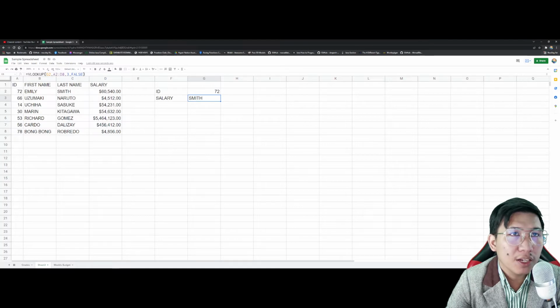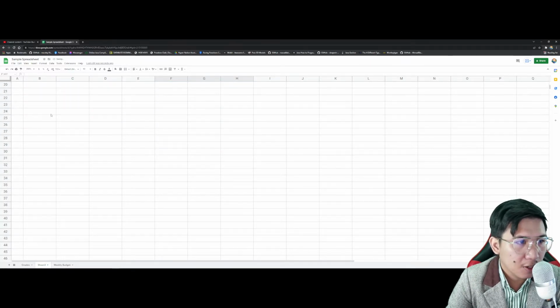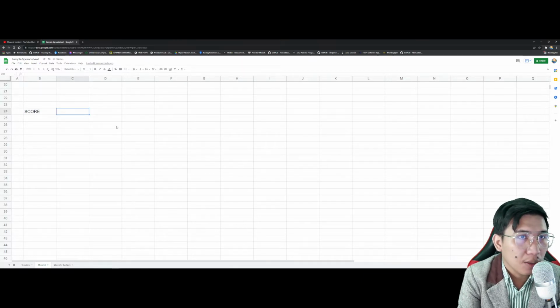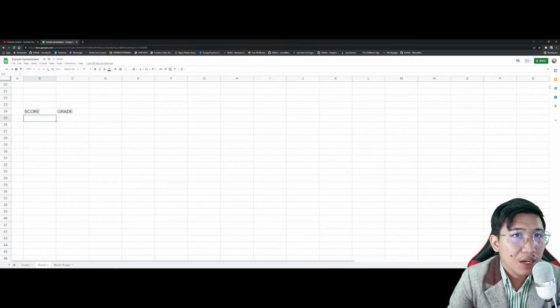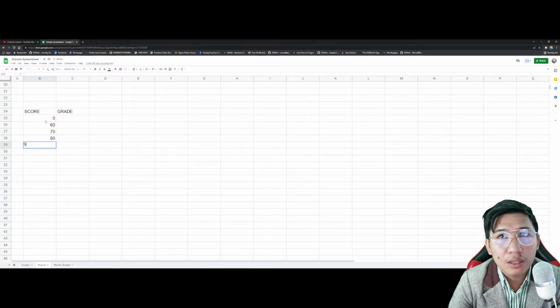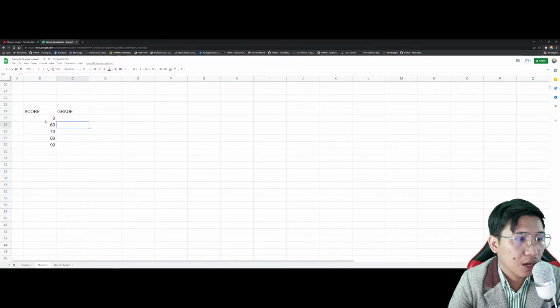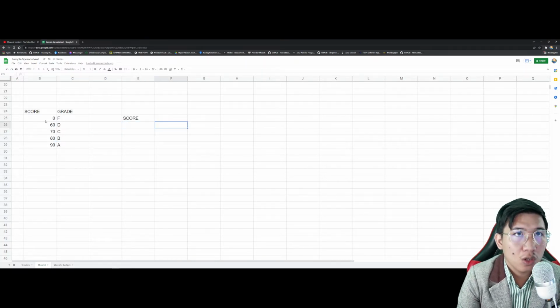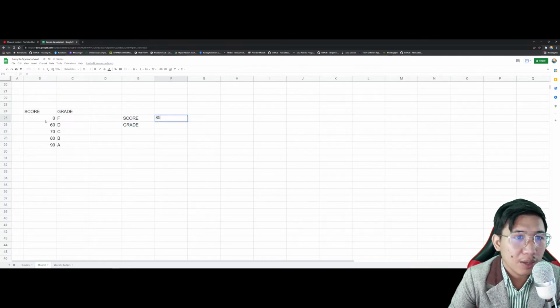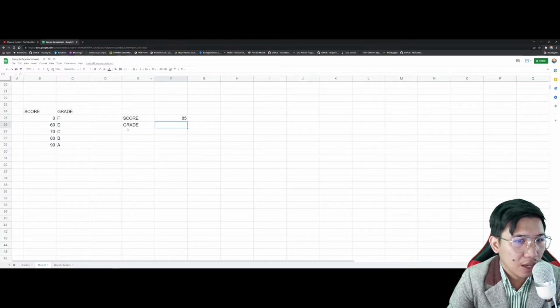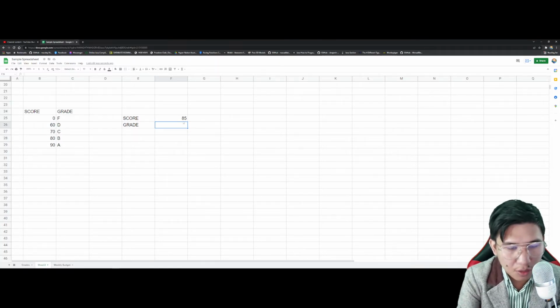Okay? So, pwede rin natin siyang magamit kapag mga approximate naman na match yung pinakamalapit. See, for example, here, we have score, tapos for example, grade. Kapag mga approximate kasi, 0, 60, 70, 80, 90, then you have here a grade of F, D, C, B, A. Tapos gusto mo nga i-type dito yung score, tapos yung grade. For example, kapag nag-type ako dito ng 85, lalabas dapat dito is yung pinakamalapit sa 85, which is B. Diba? So that is possible by using VLOOKUP.